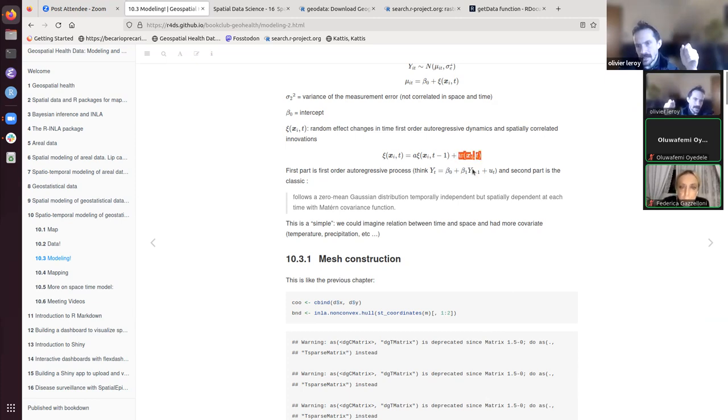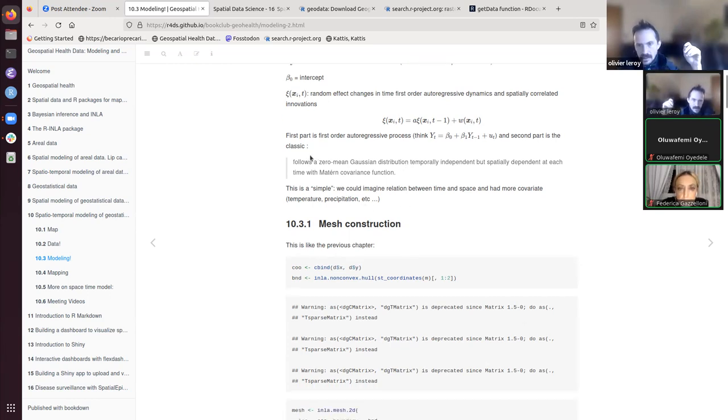And here, this is our classic matrices of space. X, Y is the location, and it will be a matrix with the location times. So it's not two big matrices here. I mean, it kind of is, because you have lots of them. If I want to sum it up, it follows a zero mean Gaussian distribution, temporally independent, but spatially dependent at each time with the Matern covariance function. This is kind of complicated. This is simple, as she said. We could imagine a relation between time and space, but here we are not saying that time and space are related.